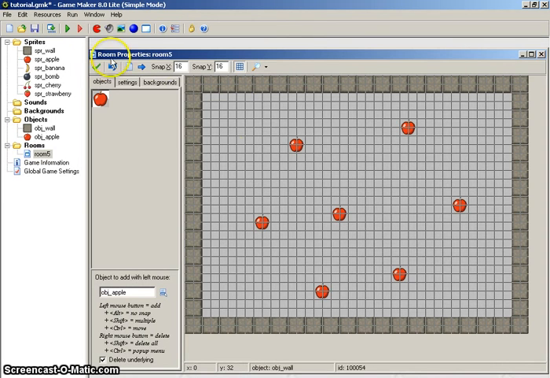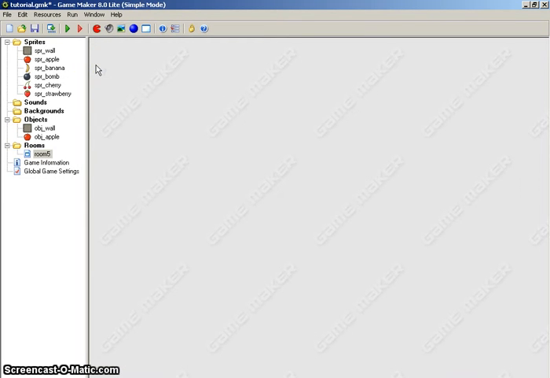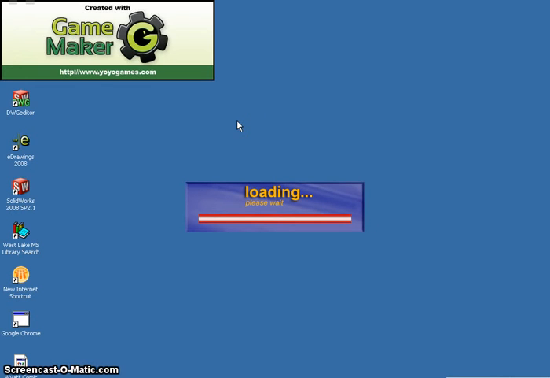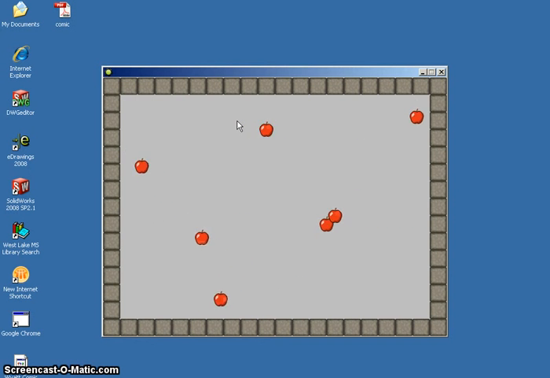Let's see if it works. So let's check this out. And now we're going to go to the green play button. When I click on the green play button, it's going to say saving executable, and it's going to take it a second. And as you see there, our game is doing something. Our apples are bouncing. That's one of the things we wanted it to do.